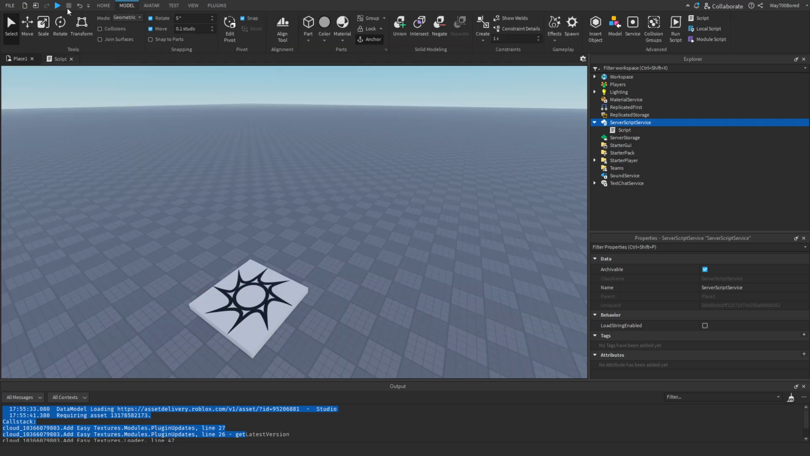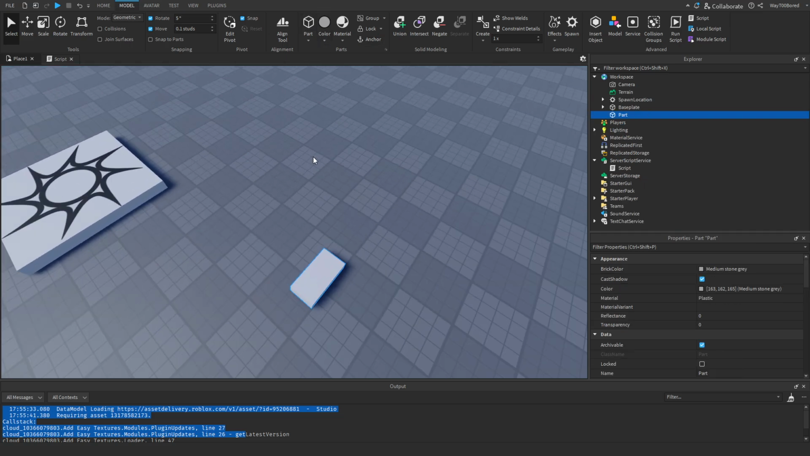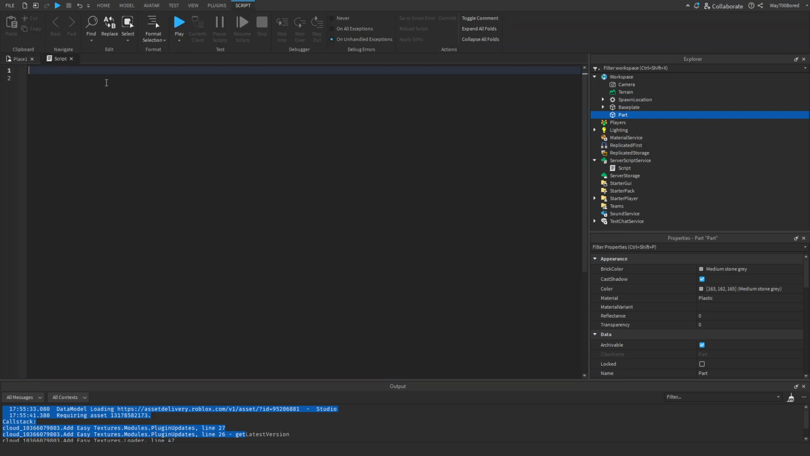So if we were to insert a part, we have a part here. Your usual tutorial would be like local, blah blah blah equals very complicated stuff that you don't know yet. You don't actually have to do this. You just have to understand how it works. Basically, well, it kind of is a tutorial, but game.workspace.part, that's referring to this.